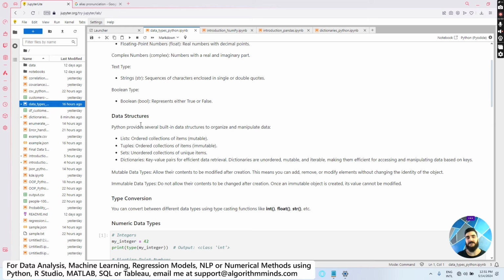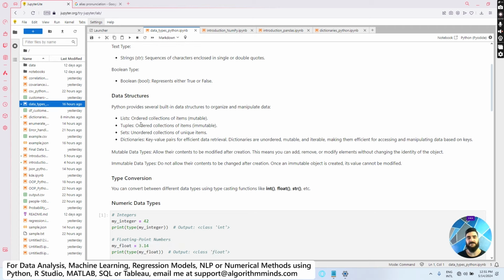Python provides several built-in data structures to organize and manipulate data. The first one is list, which is an ordered collection of items that are mutable. Then we have tuples, which are ordered collections of items that are immutable. Then we have sets, which are unordered collections of unique items. Then we have dictionaries, which are key value pairs for efficient data retrieval. Dictionaries are unordered, mutable, and iterable, making them efficient for accessing and manipulating data based on keys.